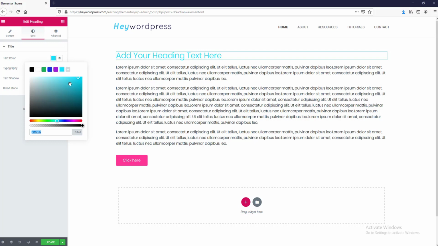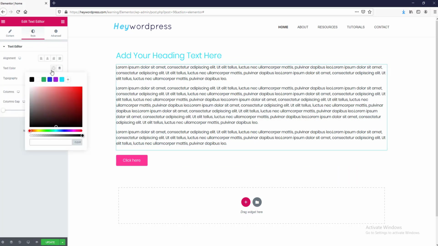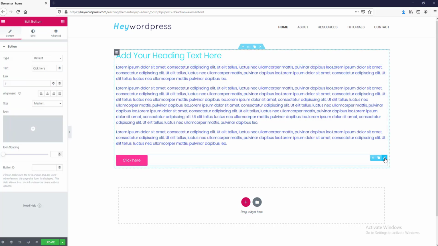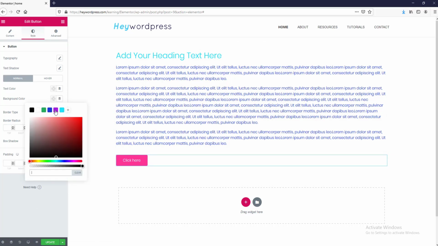Then if you want to change your text color, you can simply click the edit icon, go to the style tab, text color, this or this. Okay. If you want to change your button color, simply click the edit icon, style, background color, this, hover, background color, this. Okay, this way you can change your color palette. It will be faster and easier for your work.